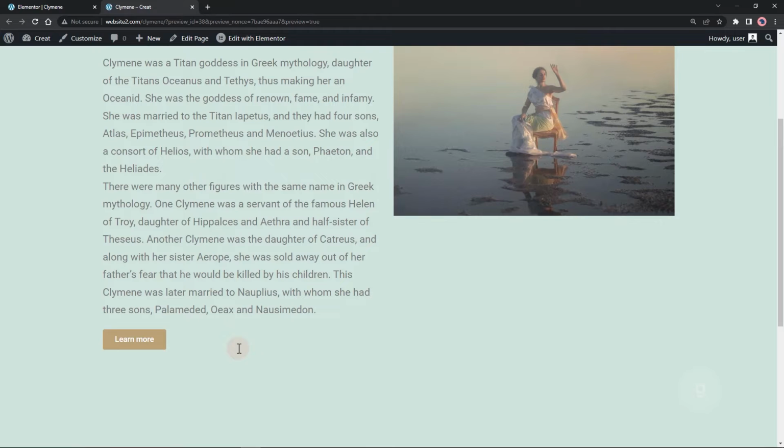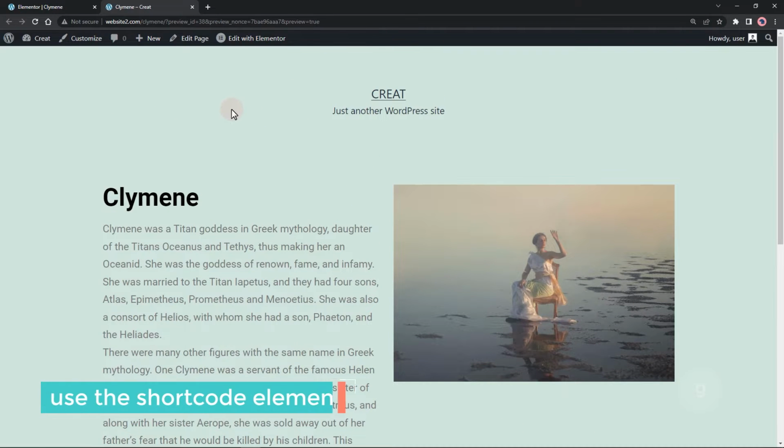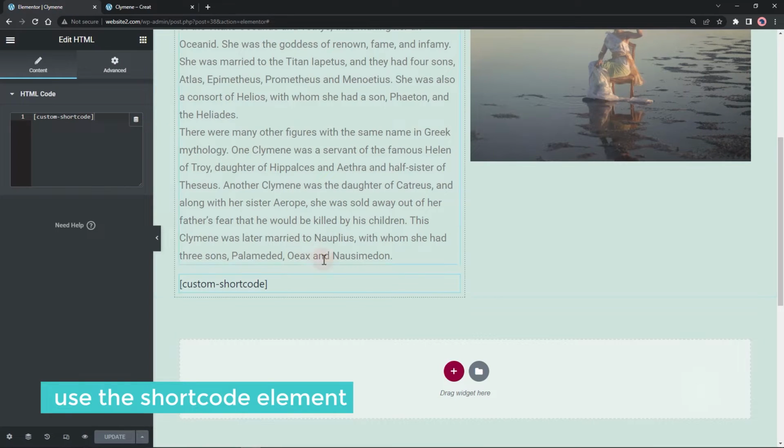If you are using Elementor or any builder, make sure to always use the shortcode element from the builder instead of a raw HTML element.